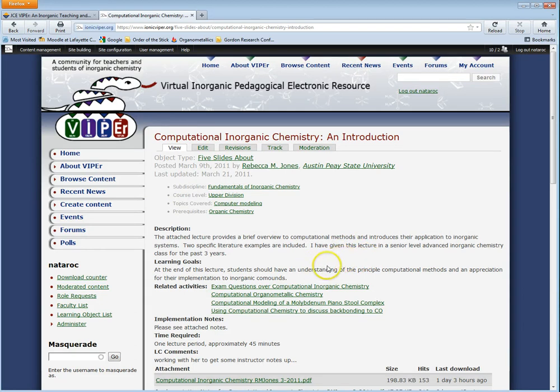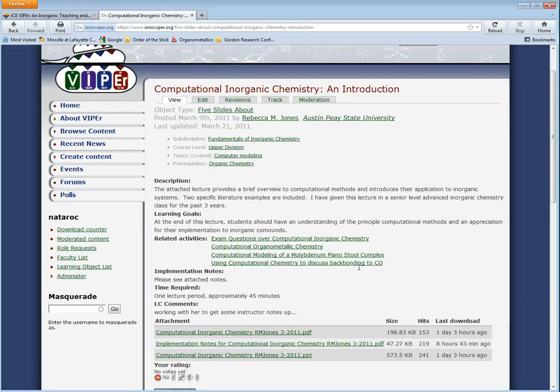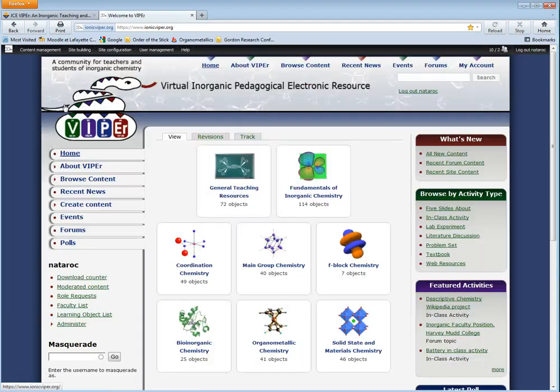Computational methods, literature examples. Wow, outstanding. This site seems to have a little bit of everything. It really is an inorganic community. What a tremendous idea.